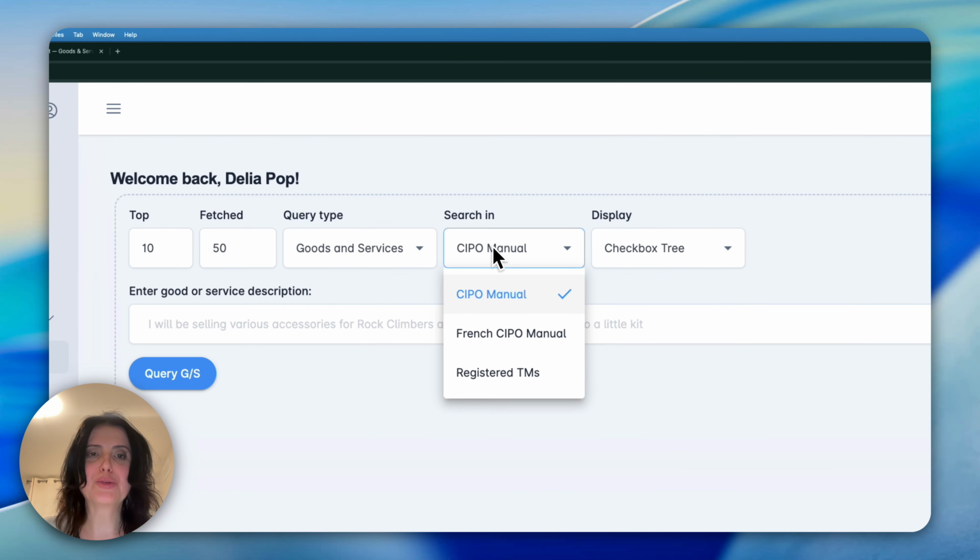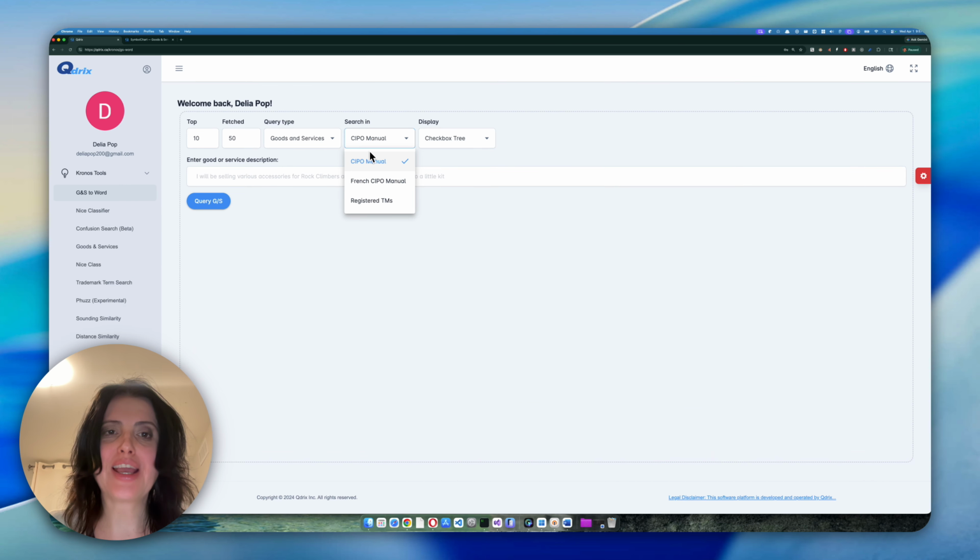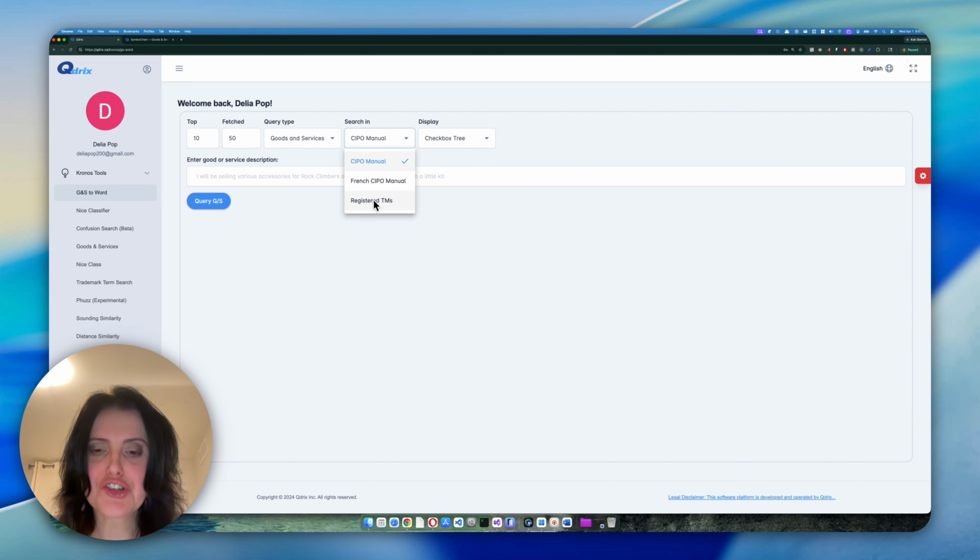Here, we're able to search in the English and French Goods and Services Manual, as well as the Registered Trademark Database. And the reason we're searching in the Registered Trademark Database is because, as you know, the CIPO Goods and Services Manual is not exhaustive. So we are looking to expand our search by thousands of listings, looking in the registered database.